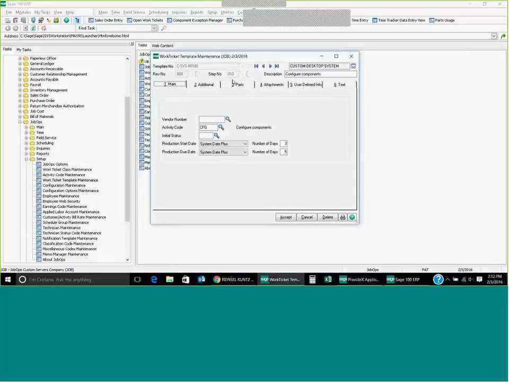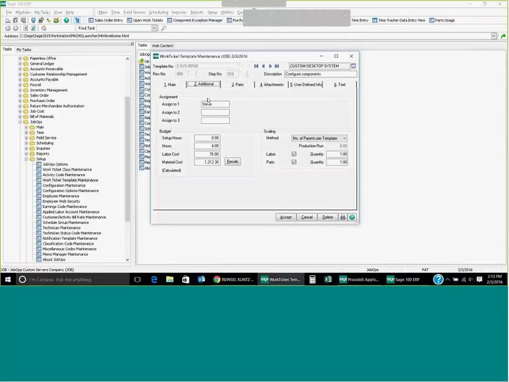So for your first, in this particular template, we see we're configuring components. There's an activity code. Again, if you're using work order, this would be similar to your operations codes. With this activity code, you can assign standard costs or employee costs. You'll see that this can tie into your scheduling, etc. for your processes.